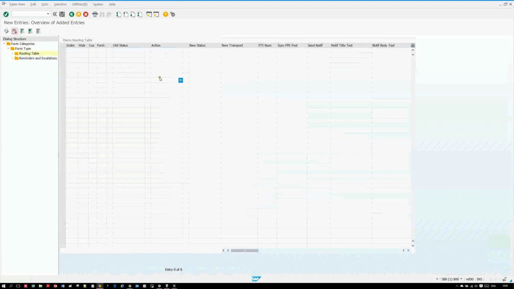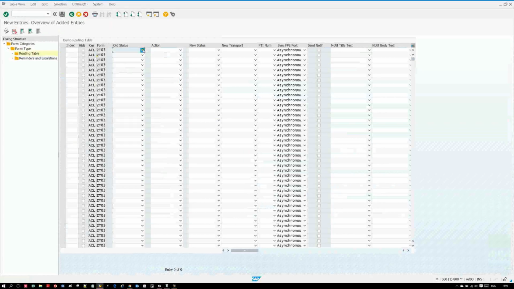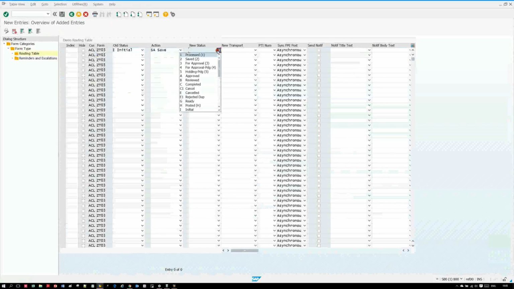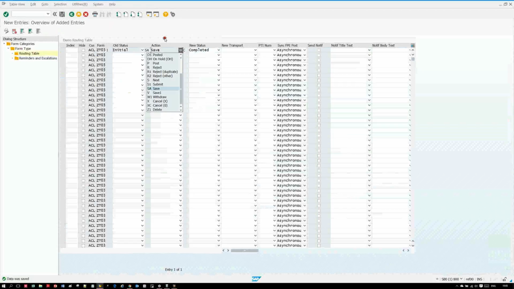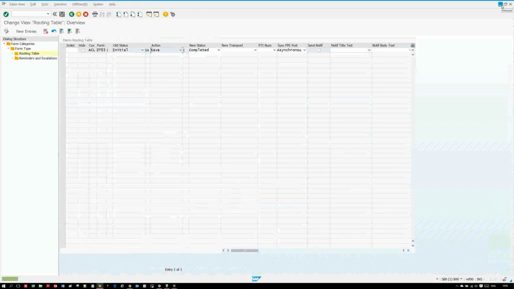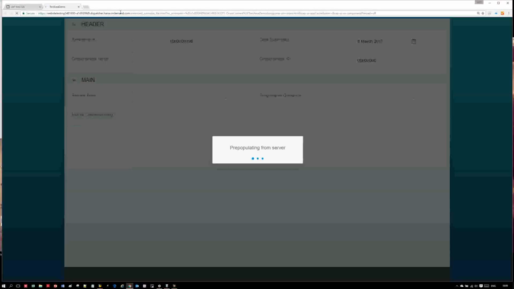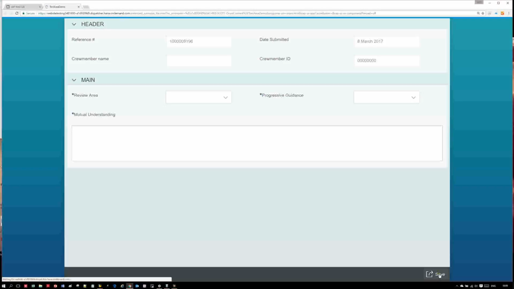And so let's put a new one in for the initial status, and let's say save. New status would be completed, and we're done. So now we'd see a button that says save on it rather than next, and of course we could add more in this same method. So again, I'll refresh the app, and we see that we've now got a save button.